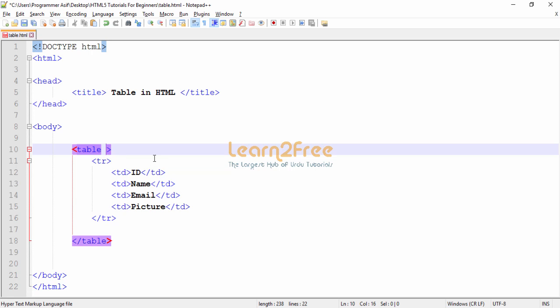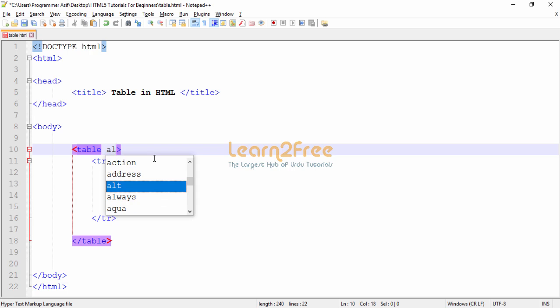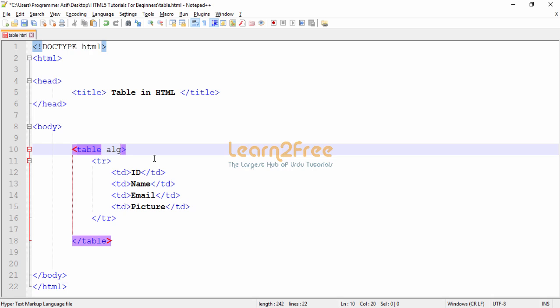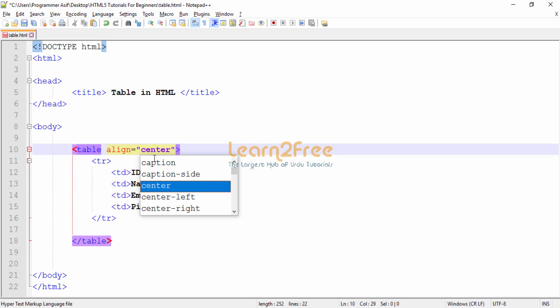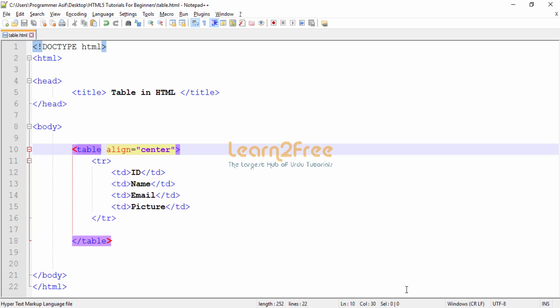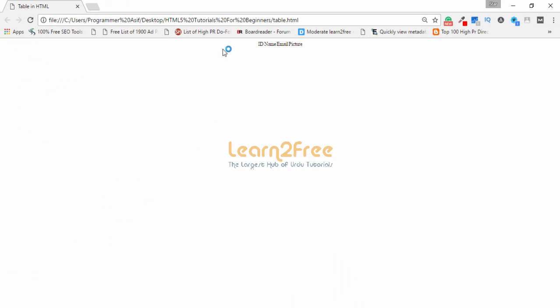For example, I want to show the align, the text align is center. Save the file, open the browser and refresh the page. You can see the text showing in our browser in the center.